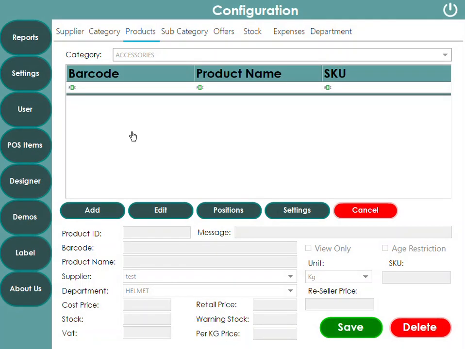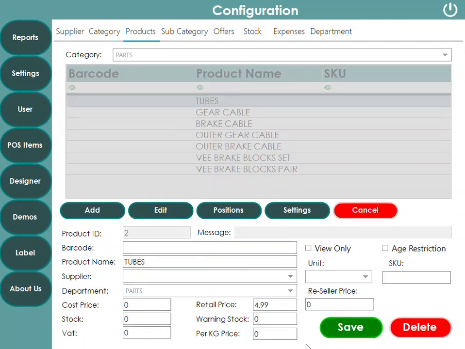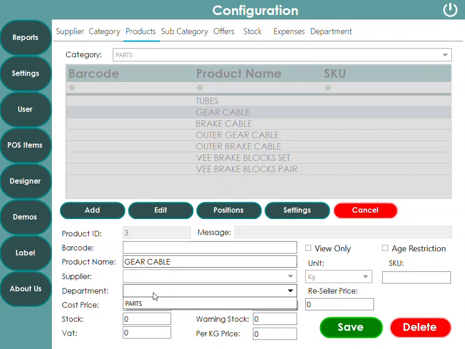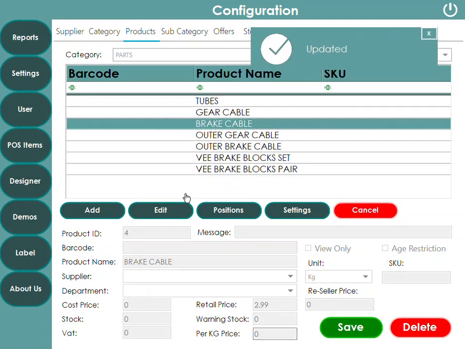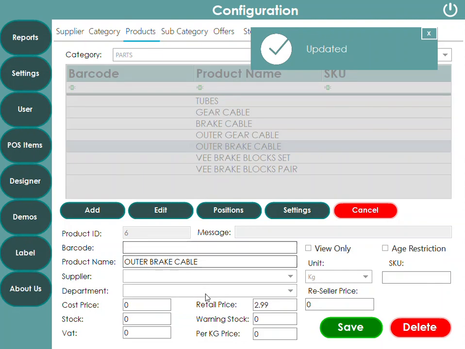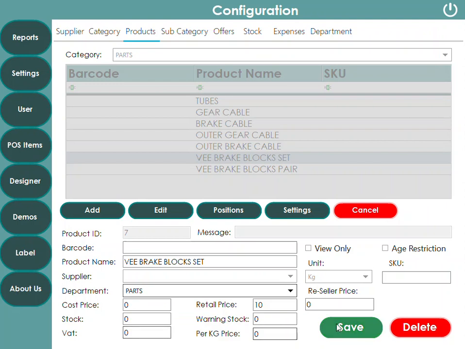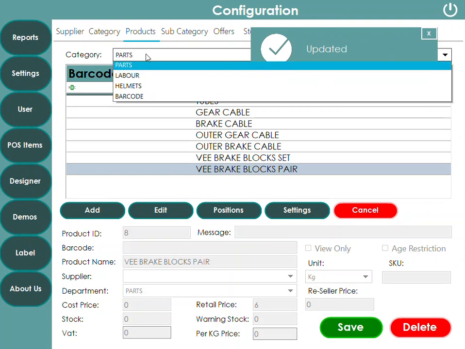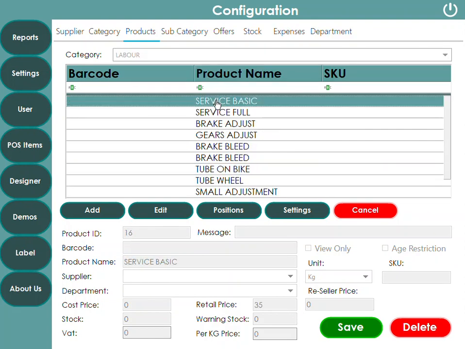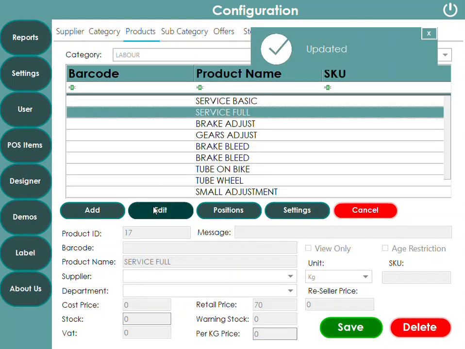Again, if you want to add something into a department, let's say parts, you want to assign it to the parts category. It's already assigned, so we don't need to do anything. So I'm going to assign all the parts to the parts department, so you can do the sales analysis later. And then I'll check if labor is defined. Yeah, labor, edit, we'll do it for labor.